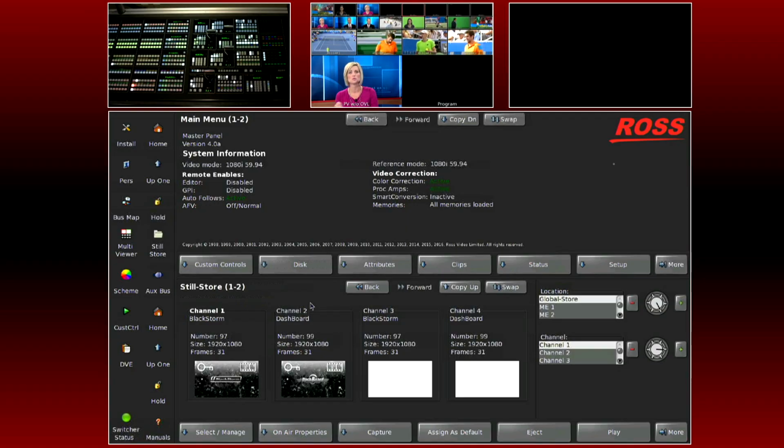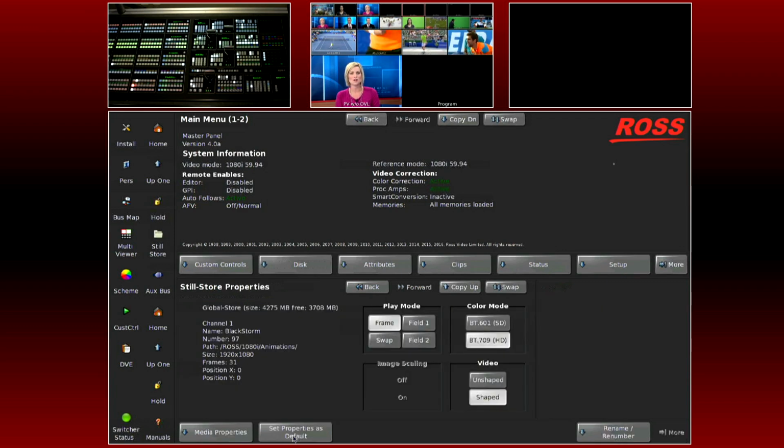So now that we've loaded a media item, how do we manage the properties? How do we set it up, especially if it's the first time that a media item has come into the switcher? So we go into on-air properties. You can select whether you want it to play by frame or individual fields or to swap fields. You can set the color mode. Now this is useful if something was done with the wrong color space. This will do the automatic interpolation by telling it what color space was stored in it.